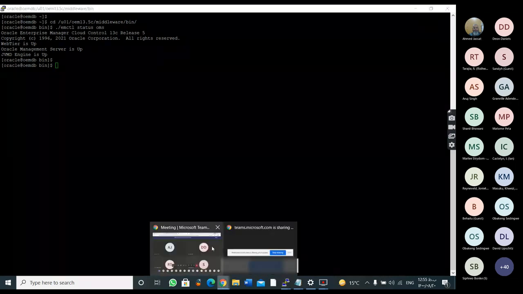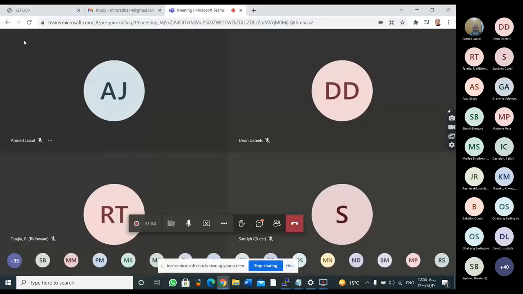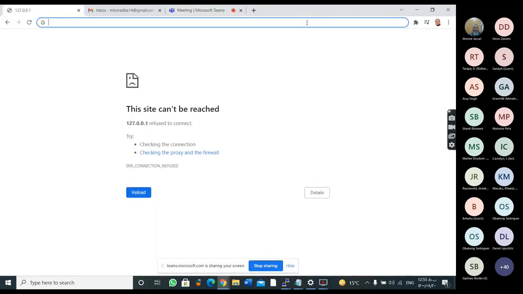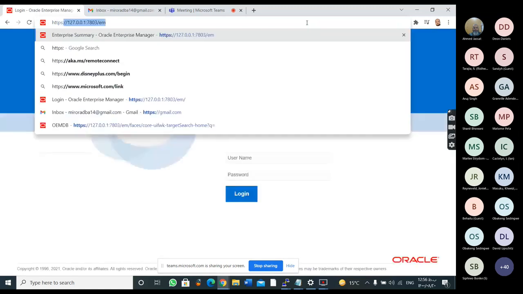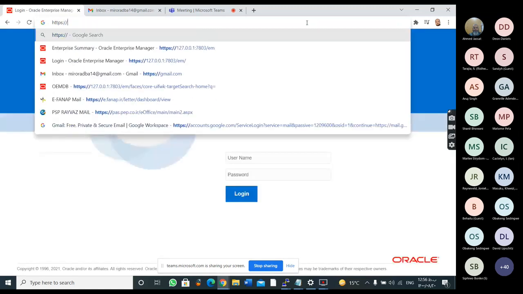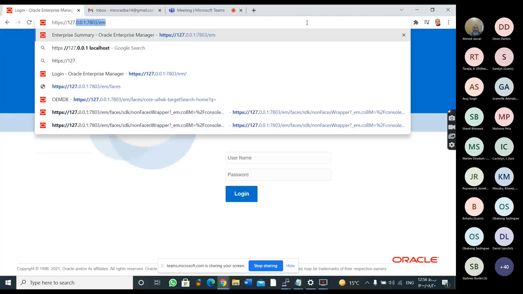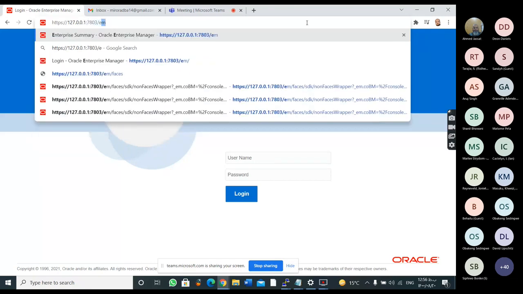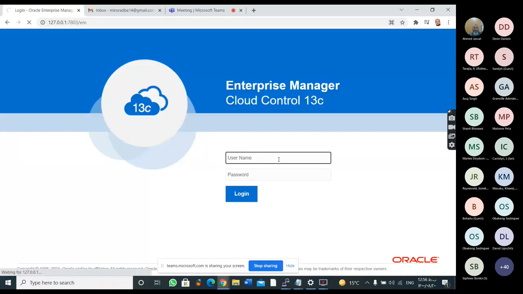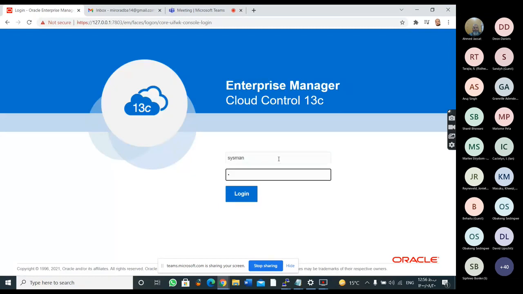This is the main page of the Oracle Enterprise Manager, where when you try to log in, you always have to log in with the sysman user. It's red, it's orange, it's green.